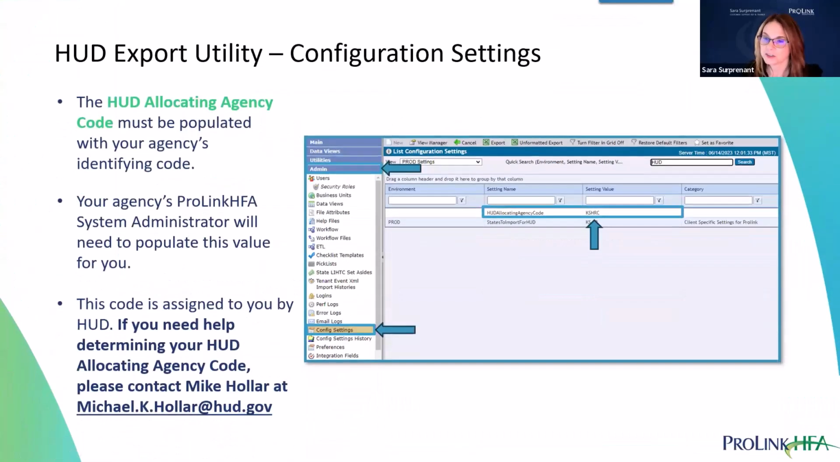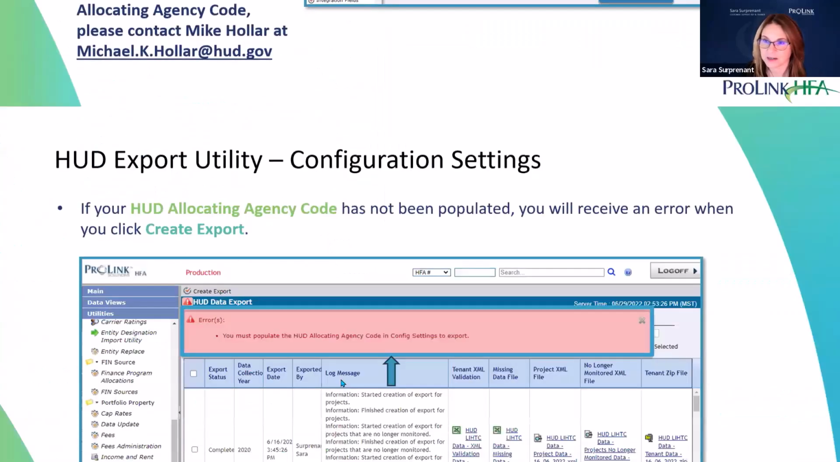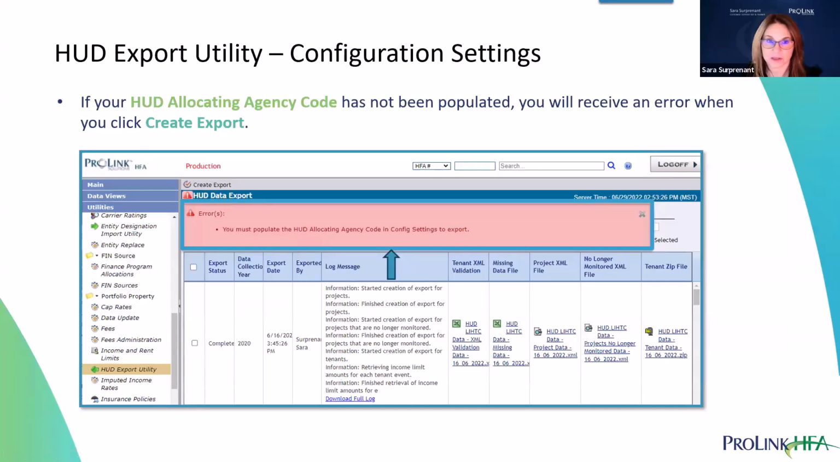One of the other things you need to make sure that you have completed is your HUD allocating agency code. I did mention that that's something we do when we implement. That should already be set for you. If for some reason you have problems with that and you don't know where your code is, you can contact Mike Collar at HUD and he can let you know. He's our contact for all things related to the HUD export and any changes that get provided to us throughout the year.